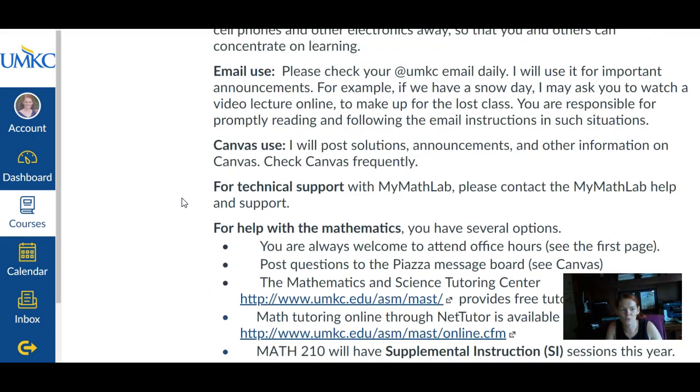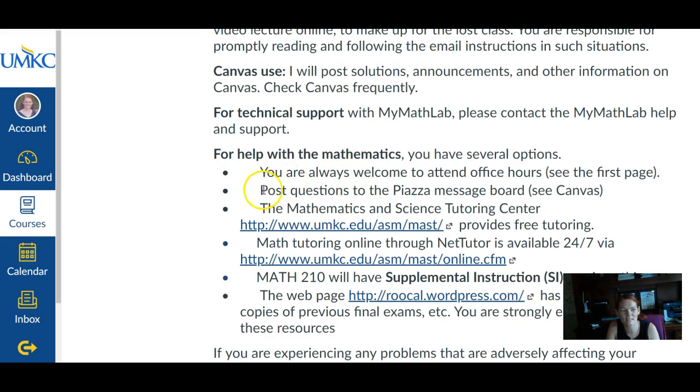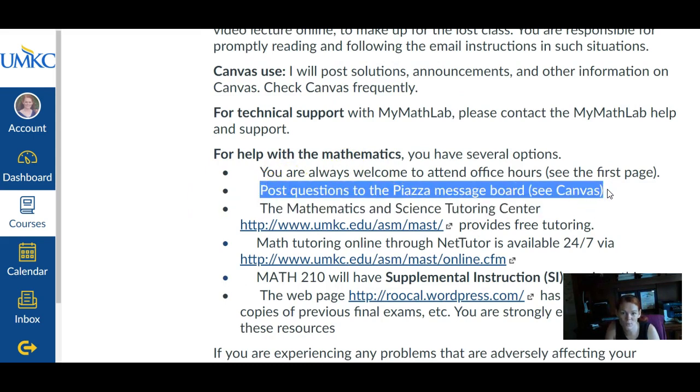Email use. If you have questions on needing an extension or personal issues, please use your umkc.edu email address. If you have questions on content, I ask you post that to the Piazza message board. That way everyone in the course can see it. So if you're struggling on one of the sections and you want me to elaborate on a certain specific student learning outcome or specific problem in MyMathLab, please post that to the Piazza message board. That's kind of like our virtual classroom. I can get in there and make a video and post it, or respond to it, and everyone in the course can see it.